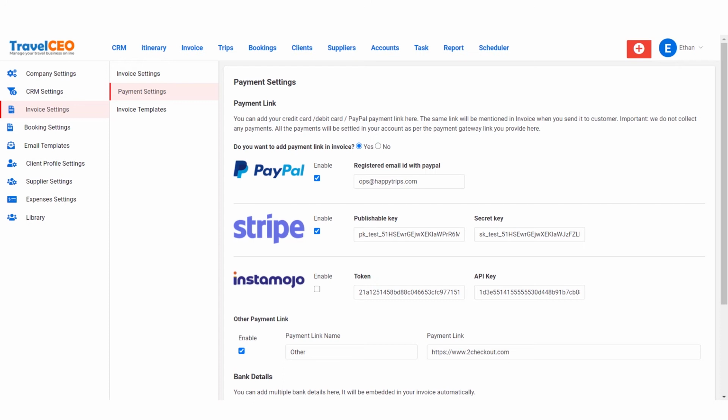Please note that we do not collect any payment from your customer, and we are not involved in any payment-related activities. When your customer makes the payment through Stripe or PayPal, you will get payments from Stripe or PayPal. You can also mention your bank details here. These bank details will be mentioned in your invoices automatically.